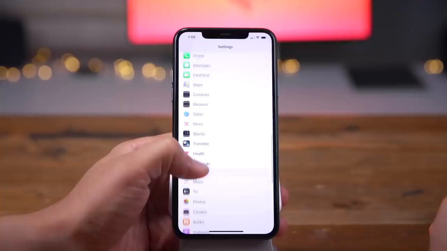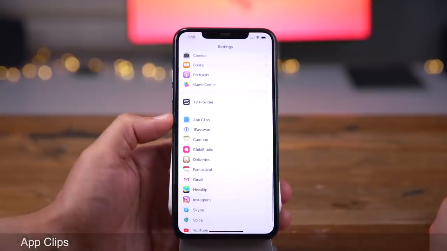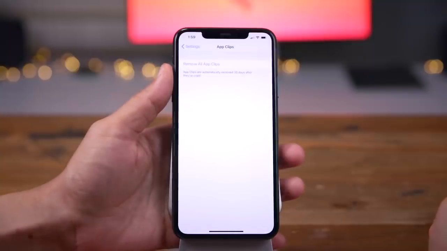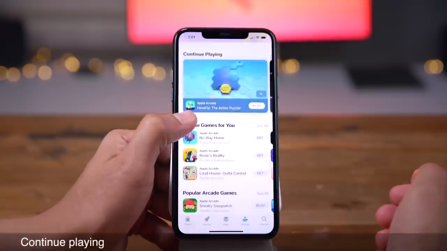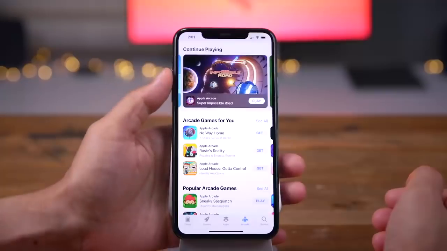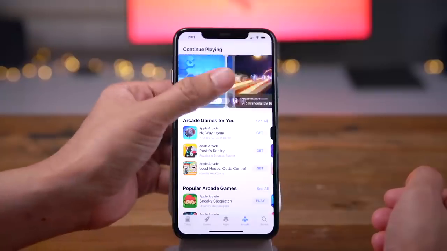Now, I don't have any examples of app clips working just yet in iOS 14, but you will find a settings panel for app clips in the Settings app. And Apple Arcade got quite a few updates here in iOS 14, including continue playing. Right within the arcade section of the App Store, you can pick up right where you left off.